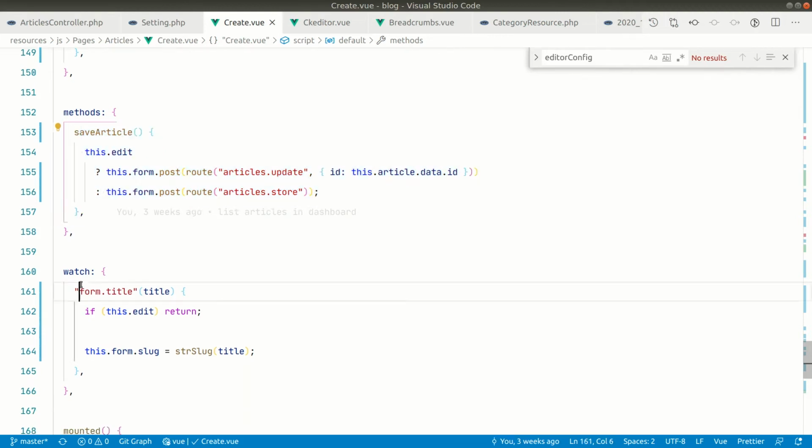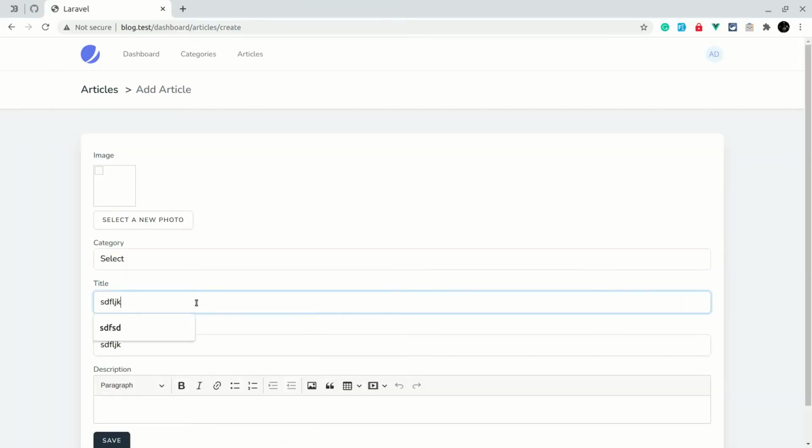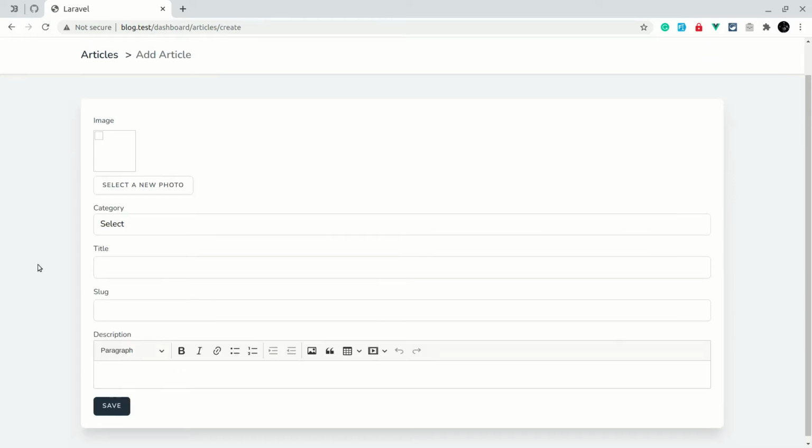Yeah, and we are watching the title and changing the slug. So if I type here something, it will automatically convert into the slug. We have also already seen this in the categories CRUD. So here this thing is also changed, and this is also changed. Now let us fix this image part.